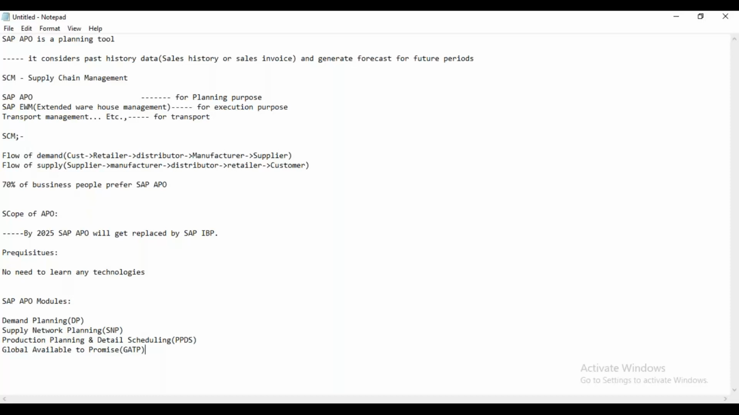These 4 modules are for planning. Each module has different strategies to do the planning. For example, demand planning is a monthly cycle. Supply network planning is a weekly cycle. With the help of production planning, we can do hourly planning. In this hour, we have to produce this much forecast values. In the next hour, we can produce this much forecast values.